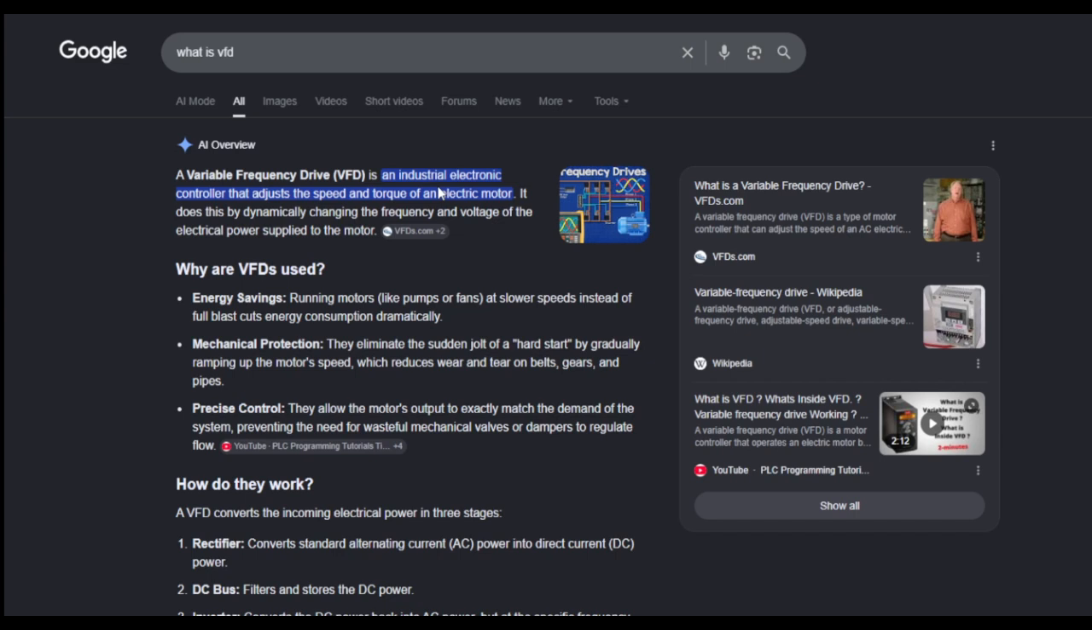So in complex industrial applications, you need VFDs for precise control, or in other words, energy savings as well, because they help you ramp up the motor speed gradually and not start at the maximum speed, right? That helps reduce the wear and tear on belts and gears. So mechanical protection is also there. And the main purpose is obviously the precise control, right?